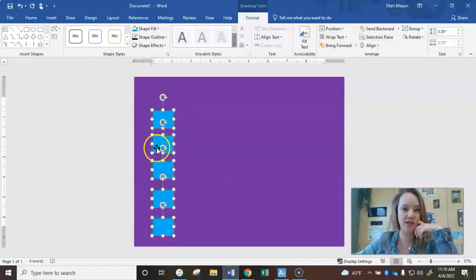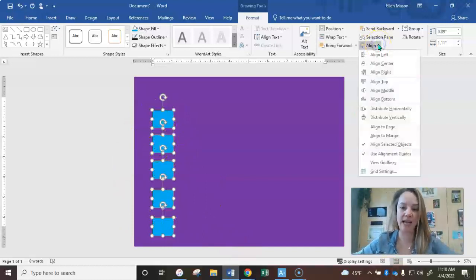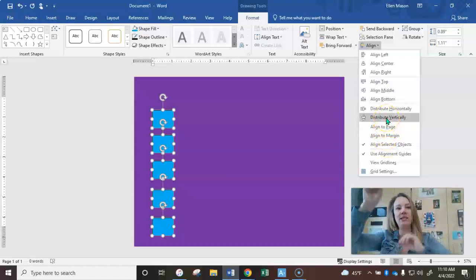So hopefully yours are still selected. If they aren't, go ahead and reselect them. Then you're going to come back up again to Align. And again, make sure it's on Align Selected Objects. And if it is, you're going to hit Distribute Vertically. That means distribute these objects out between the top and the bottom one, which is our top and our bottom one. It just means to evenly space them out between each other, have the same amount of space.